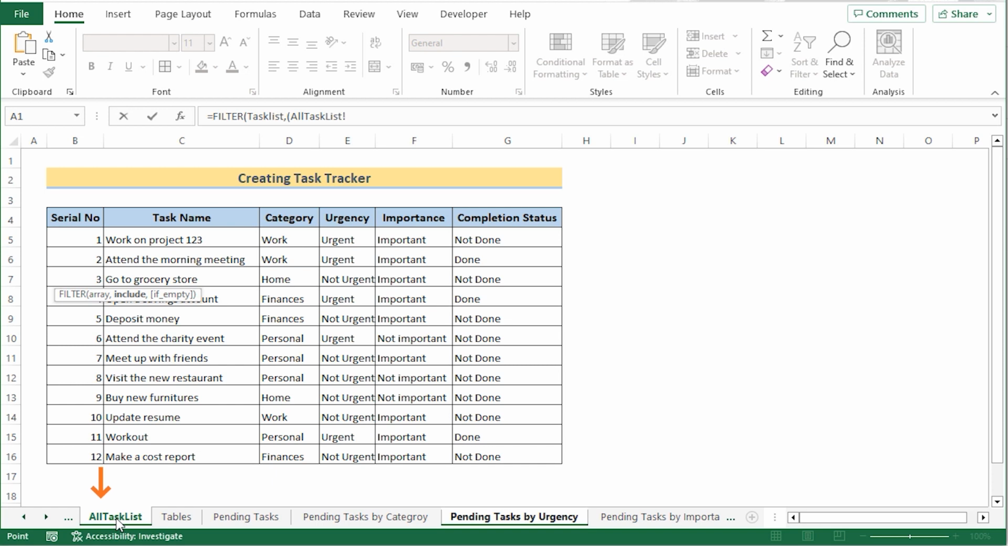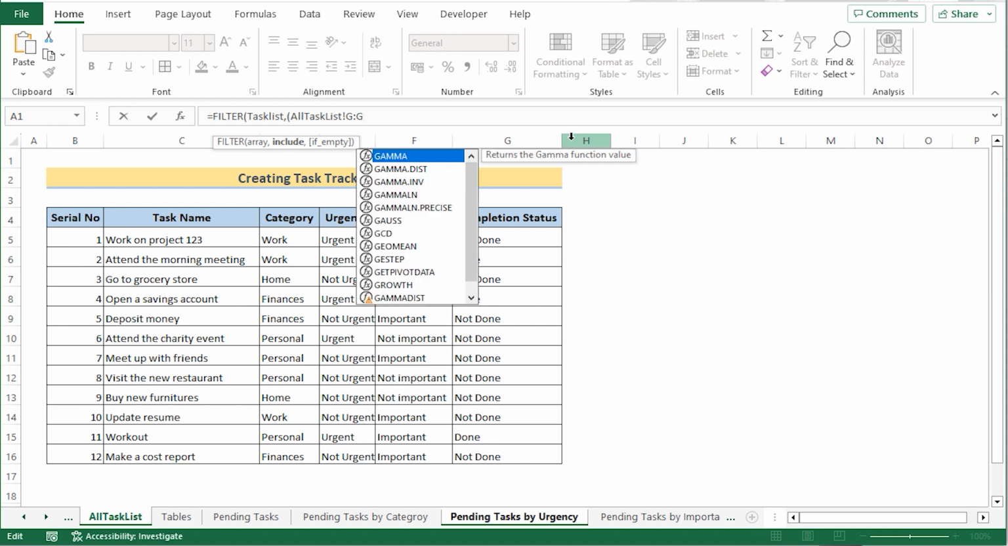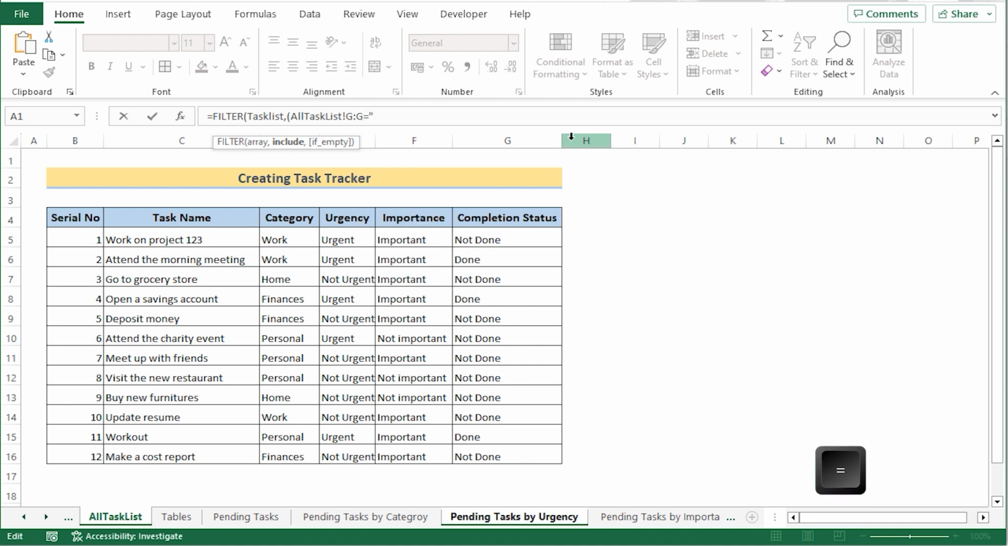So we'll select it, and for the next section we'll again use the reference of all worksheet. So we'll go for the all worksheet, and now here we'll go for the column G as not done, as we're trying to get the pending here. So we'll go for G to G as our range. Now we'll press the equal sign, and here we'll write down not done, as we're trying to get the result for only the pending tasks.